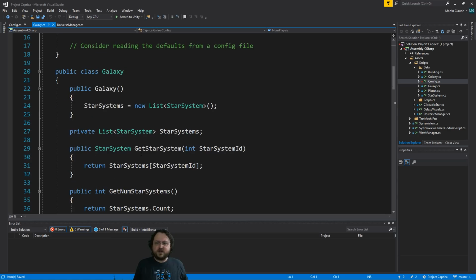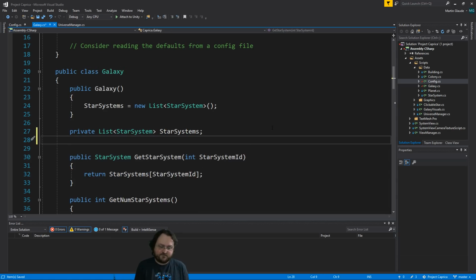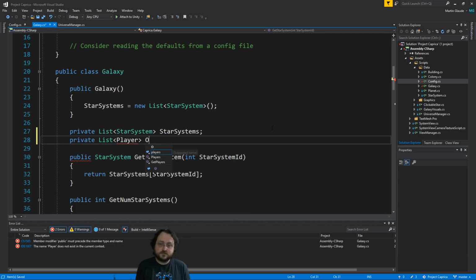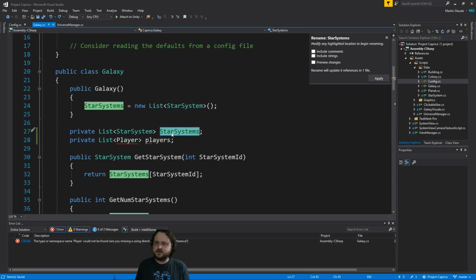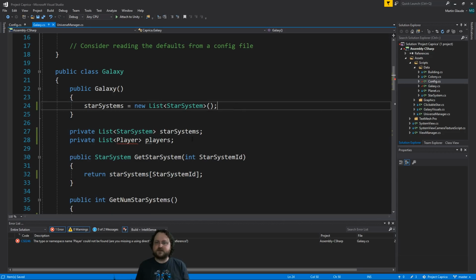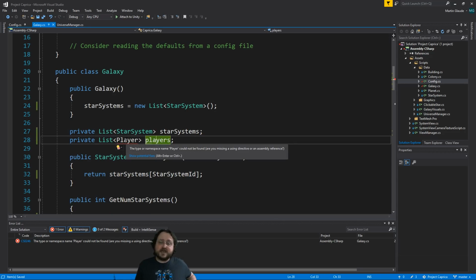Probably just like we have a list of star systems, we're going to have some sort of private list of players, like this. My capitalization is actually off for something that's private. Same thing here. This should probably be lowercase, if we're being a little bit more consistent. So we don't currently have a player class, so let's make one.